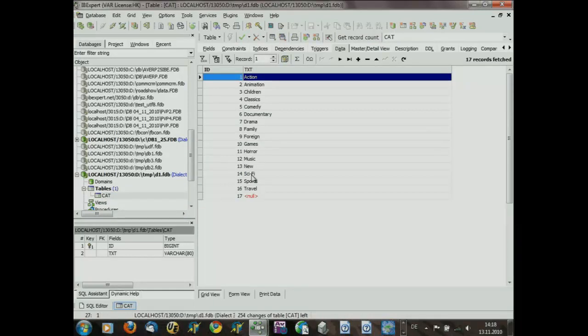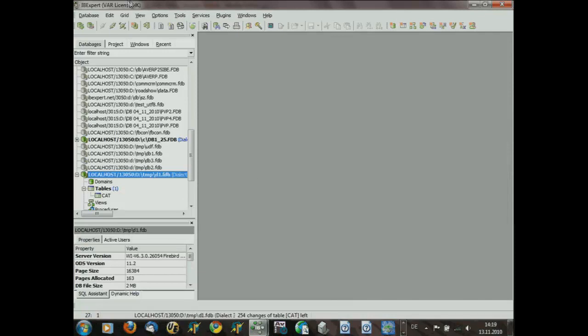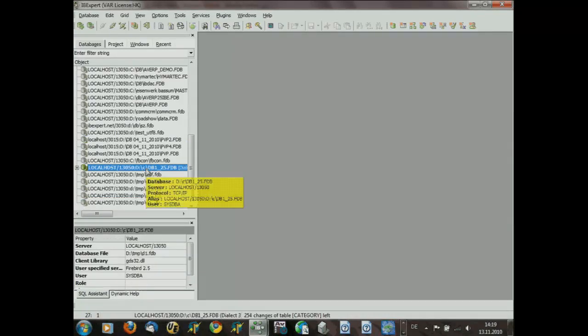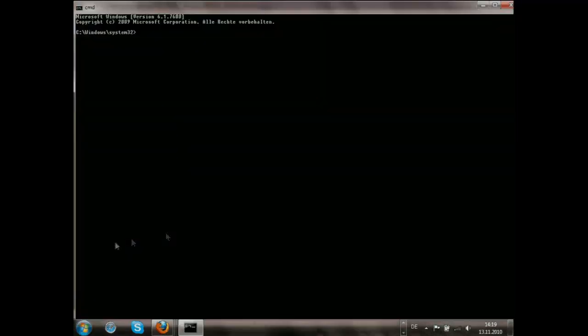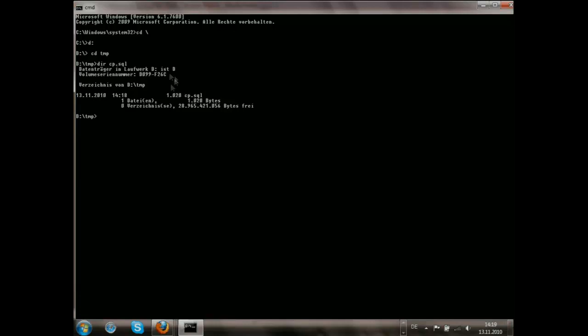So writing such a procedure is not only for the interactive way, but it is also possible to use such a procedure inside a batch file. When I do the cp.sql here, inside I have the script, which is exactly the script that you have just seen. And I can execute the script with the command line version of IBExpert, which is called IBScript.exe. And I say do copy.sql.